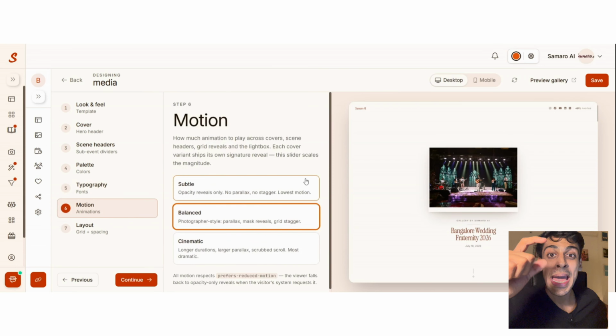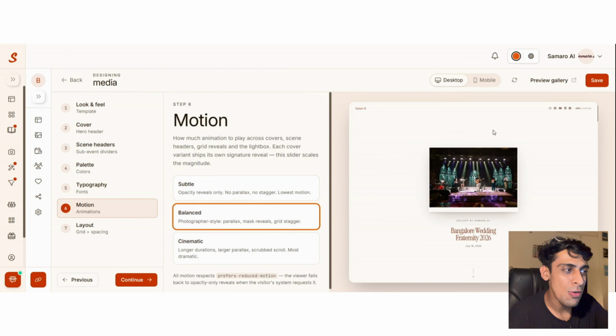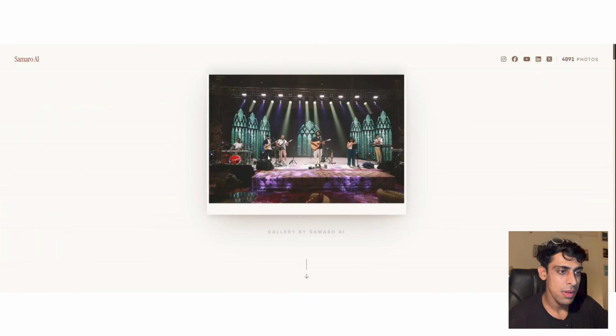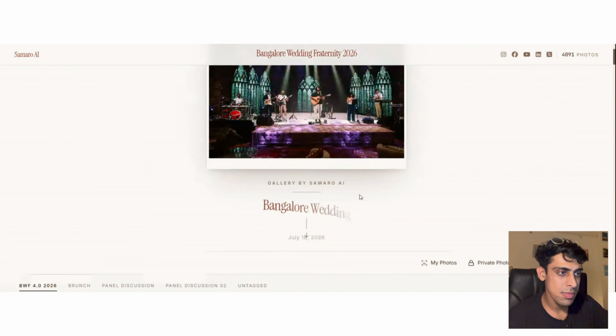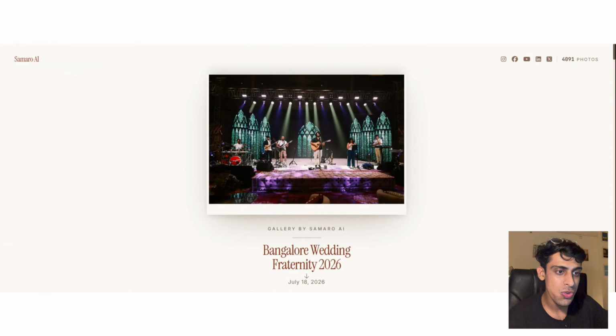Now this is more on the animation part of it. If you see this gallery closely, there is a slight animation which happens with the gallery slide. See, these are the kinds of animation. So I can choose a subtle animation, a balanced animation, or a cinematic animation. The cinematic ones are a little slower, the balanced ones are at a medium pace, and the subtle ones are at a different pace. So again, click on it, try it, choose the one which you want.